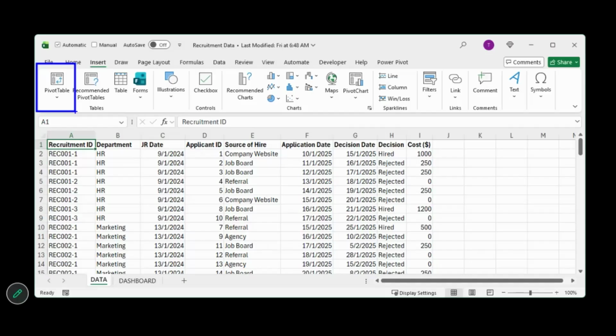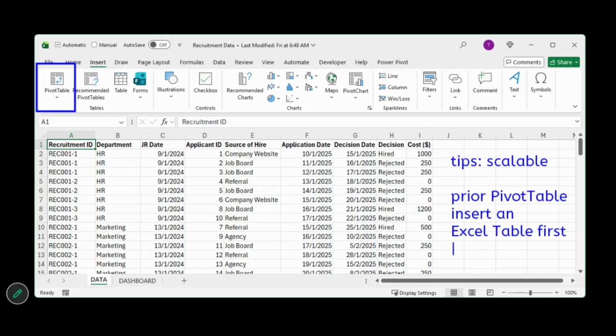Very good. Over here, we are going to turn this one into an Excel table before creating a pivot table. This is a tip to make it scalable. Scalable means whenever we have a new column or new data, we don't need to change the source. So prior to the pivot table, we insert an Excel table first, and this is only a one-time job.